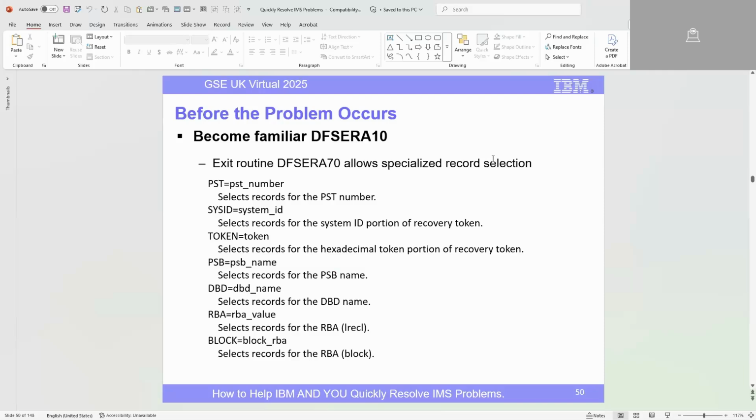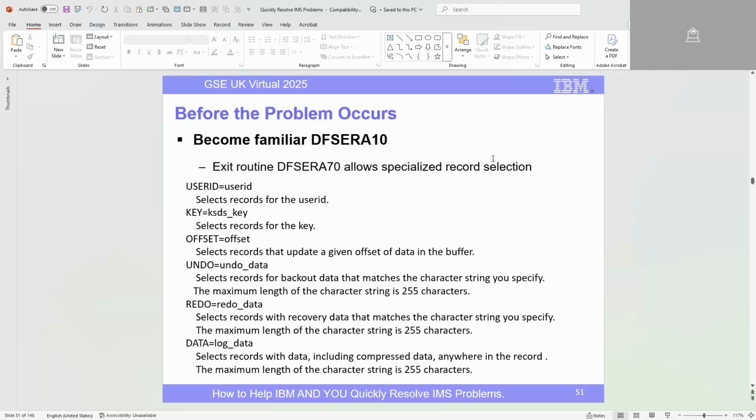There's a DFSERA70 exit routine where you can select all records based on any one of these fields. It knows a PST number. It's very, very smart. So look at these.